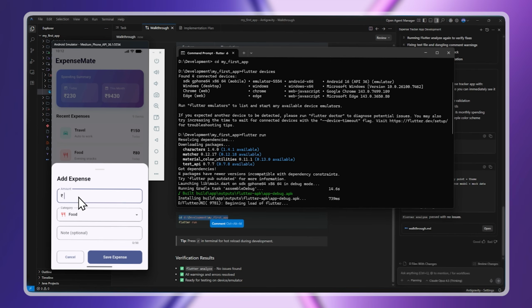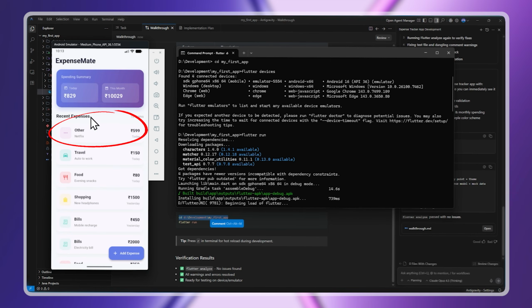Now we can add expenses manually. I select others, type Netflix and save it. Now Netflix appears under others and today's and month's values are updated. So all calculations are working perfectly.